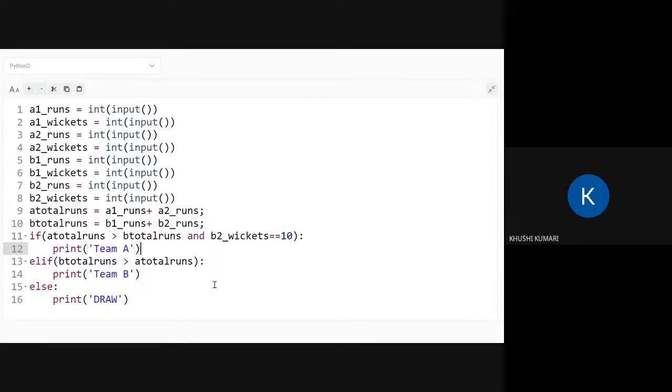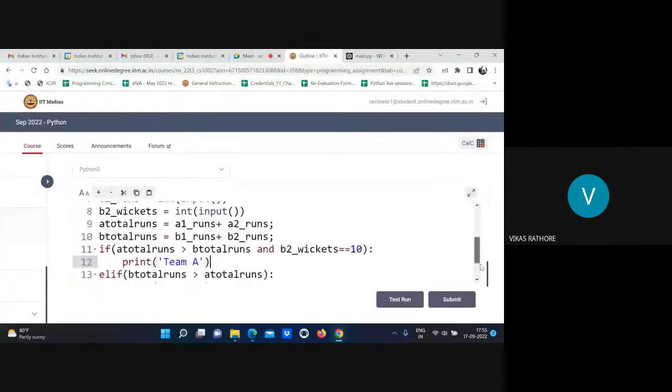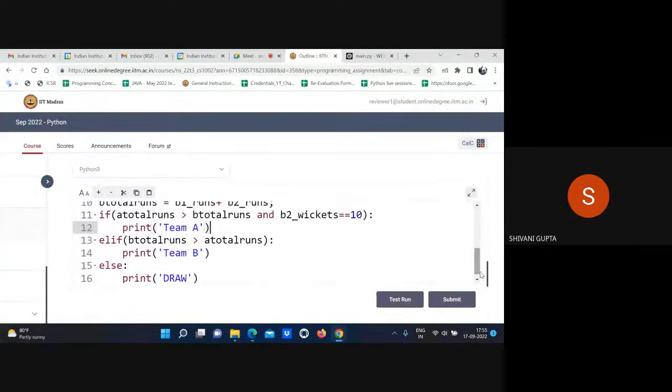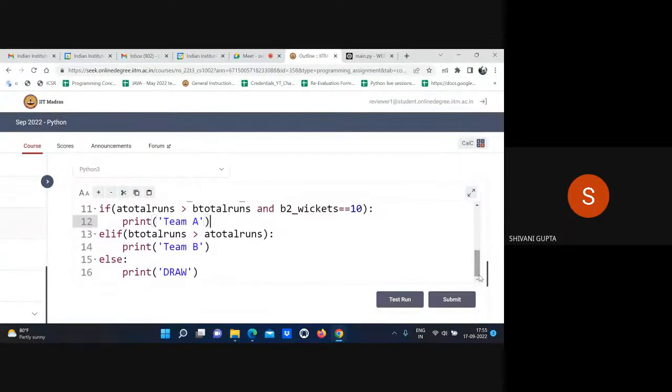Sir, if team A and team B have the same score, both are being checked. Okay, sir. Sir, for drawing the match, we can use an ELIF condition for the third condition here. What is the condition you want to write? Yeah, it's working. Now tell me, what is the condition you want to write? Wait a second.